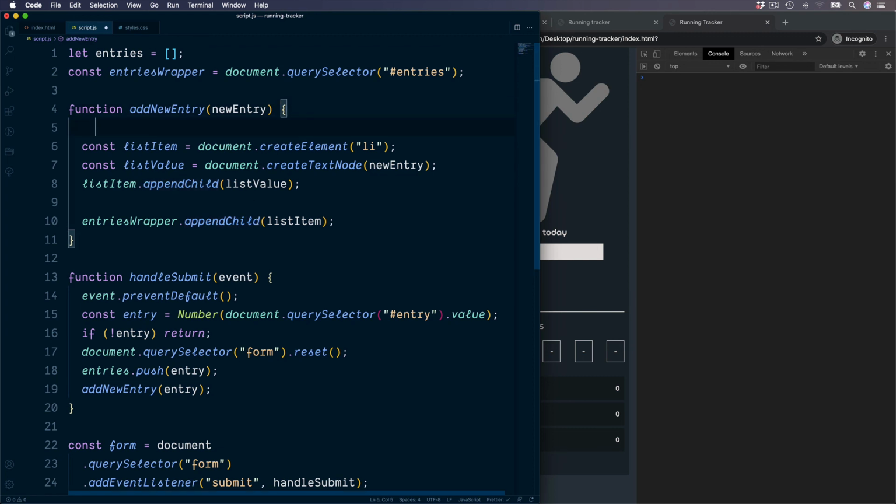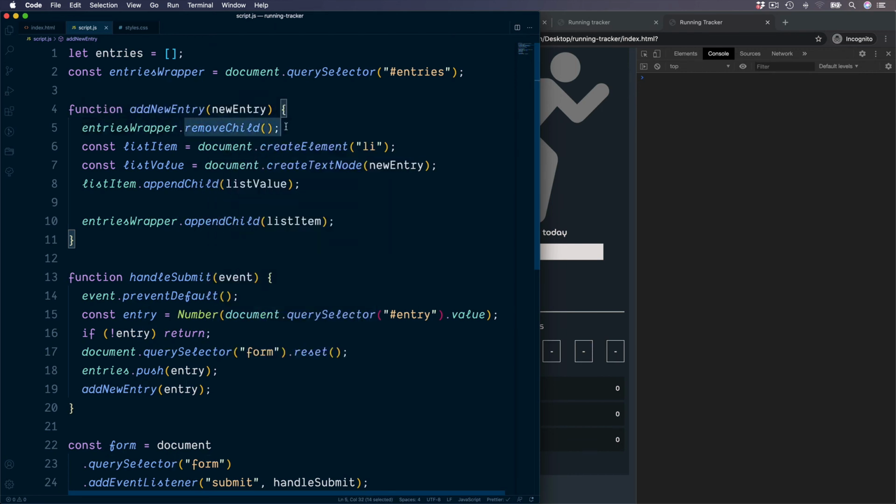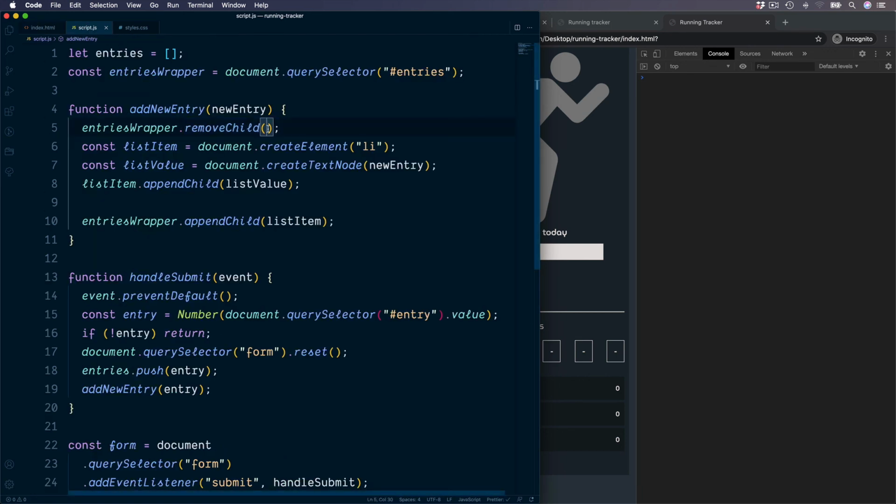So let's do this at the start of our add new entry function. Grab the entries wrapper, which is our unordered list. And then we can call remove child. If we just simply call remove child, JavaScript won't know exactly which child element we want to remove. By child element, we mean each one of these list items. But fortunately, JavaScript provides us with an easy and simple way to target the very first child element. And this is a property called first element child. Back over to our script. We can target the entries wrapper, which is all of our unordered list, and then select the first element child.